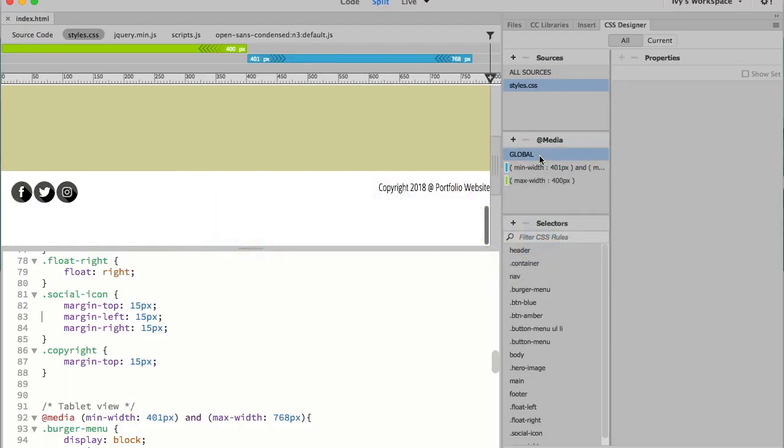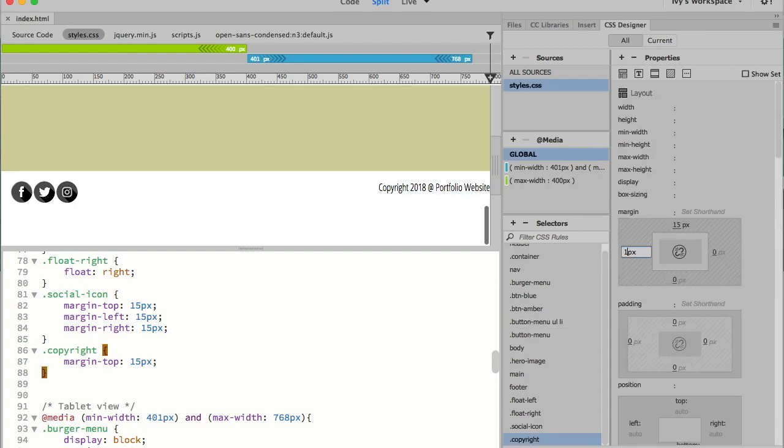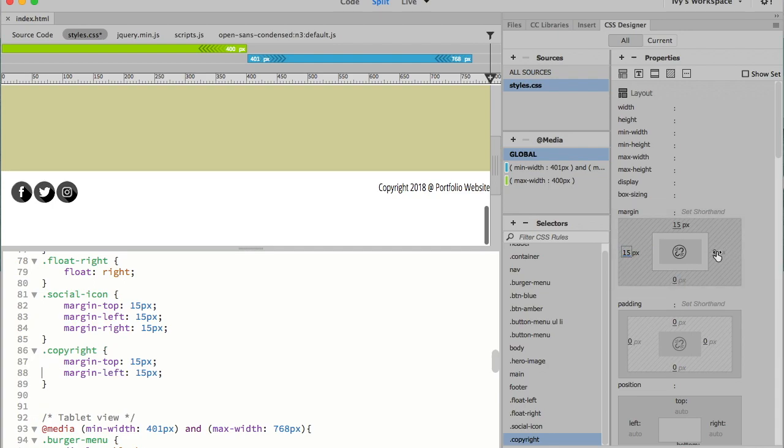Back to the Dreamweaver. Click Styles into the global. We are going to style our copyright. So for the left, we're going to type 15, and for the right, 15 as well.